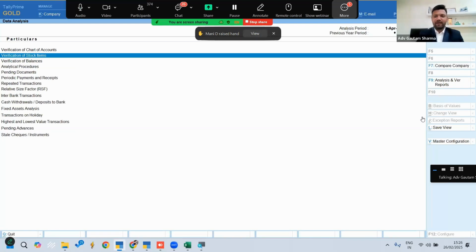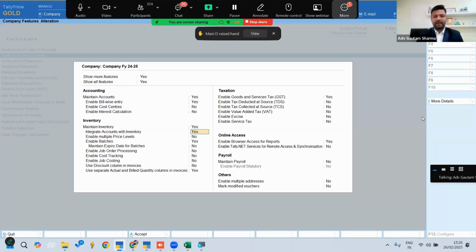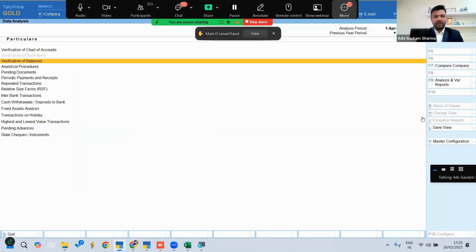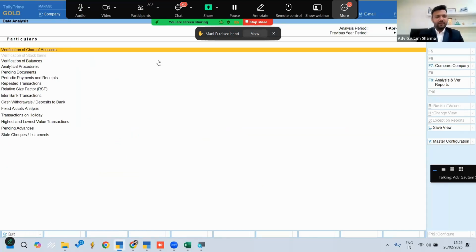Here verification of stock item will only be visible if in your features, integrate accounts with inventory option is marked as yes. Let's suppose I am making it no and saving the features. You can see inside the verification tab, the second option, verification of stock item, is disabled for me. Why? Because I am not taking the stock item from my Tally.